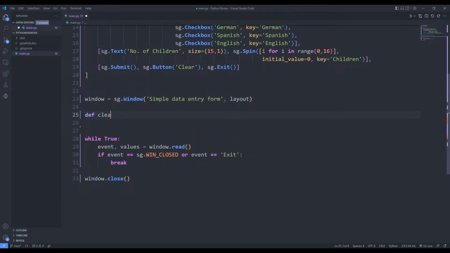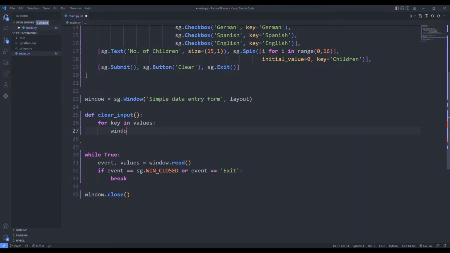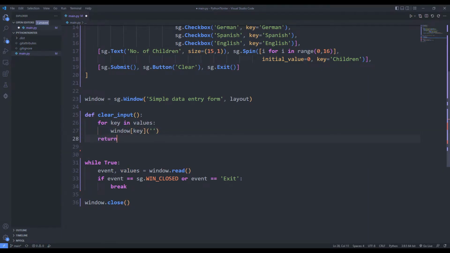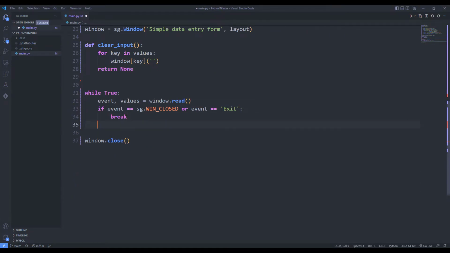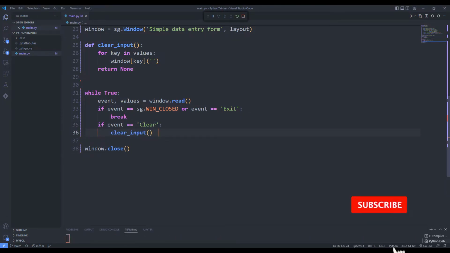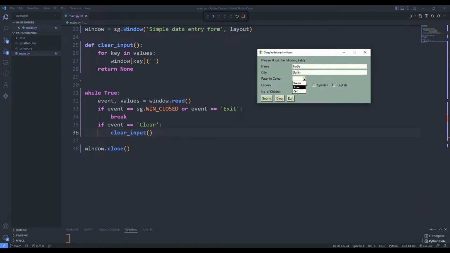I define a text function for the clear button. With the for loop, I can set all objects to none. The function needs to be called when the clear button is pressed. I need an if query. I want it to call the function if the event value is equal to clear. When the clear button is pressed, it replaces all values with none.